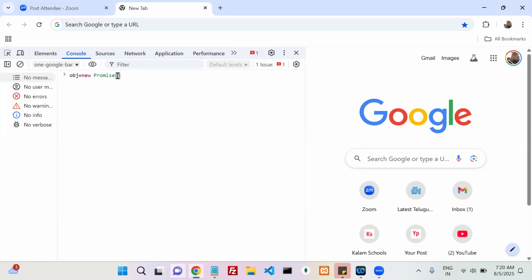So can I pass a function? One arrow function, you can pass it. Now there are no errors, nothing. Understood? Okay then. Now my Promise takes one function as a parameter.